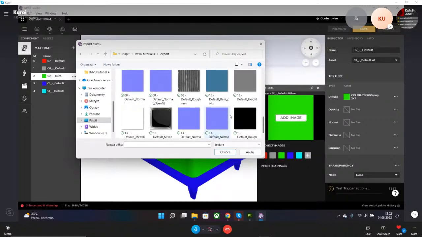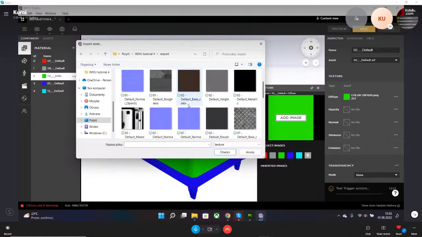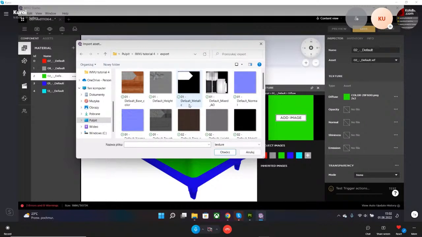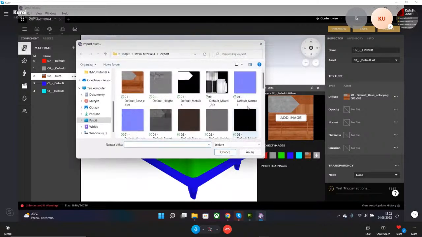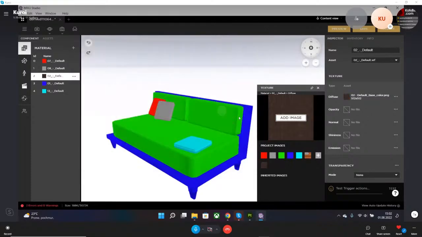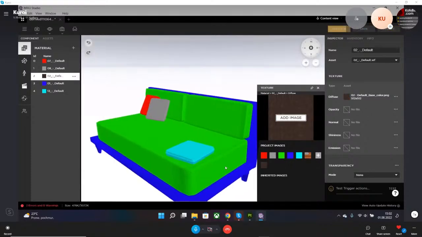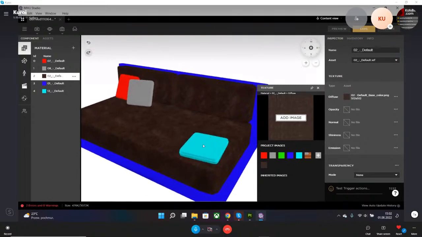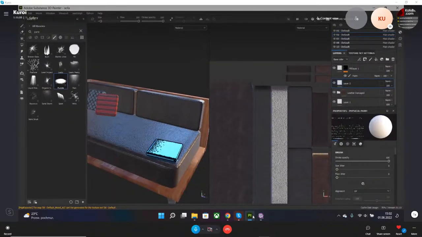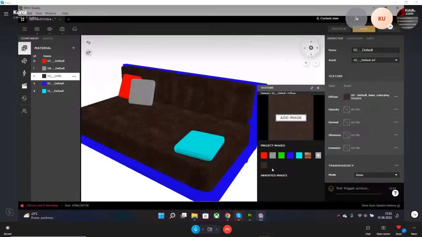We have too many maps here, so I don't remember which one is which. That's the leather. Oh, this one, I think. Or was it the green leather? The green one was the leather. Oh, that's my bad. It's probably this one, right? Preview. There you go. And you can see the difference, right? Yeah. So don't be surprised.